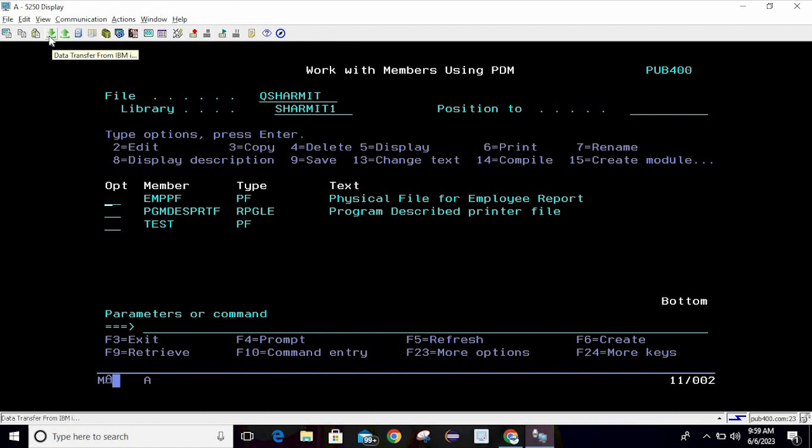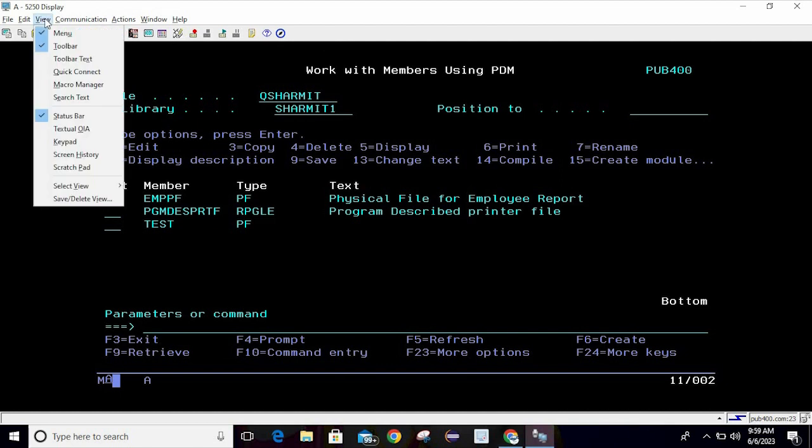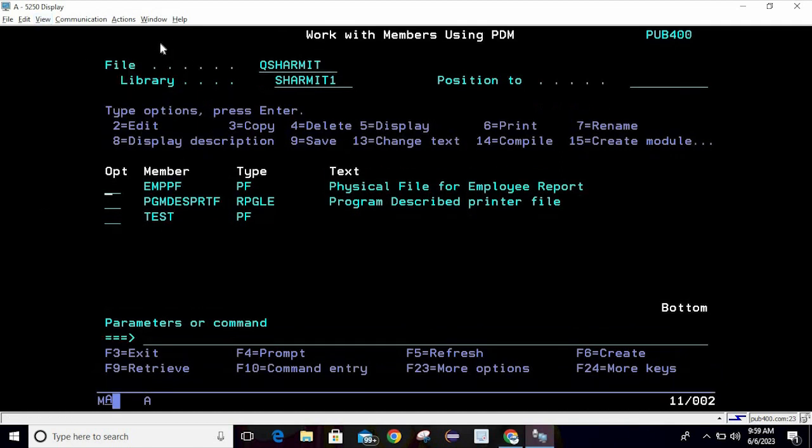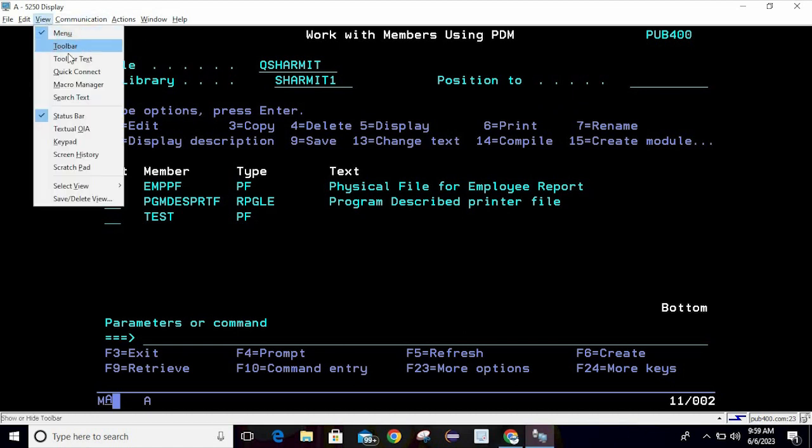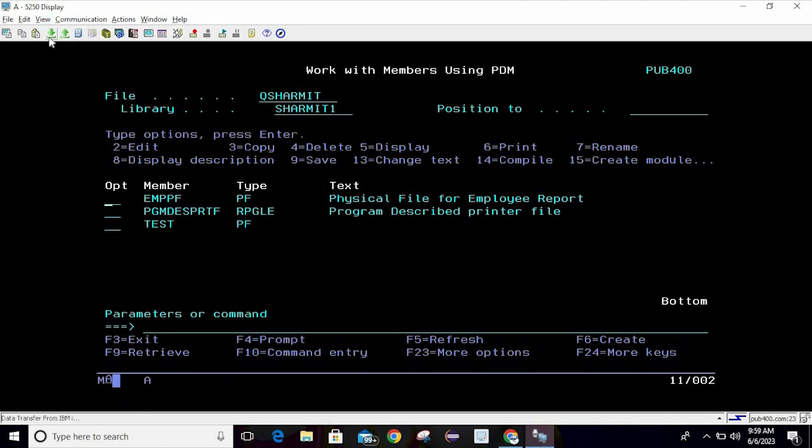You can see this download button, right? If you are not able to see this toolbar, then make sure that in the view section this is selected. If it is not selected, then it won't appear to you. But if you select this toolbar option, then you can see this icon. Maybe there is a different sequence in your system, but you can look for this option where it shows data transfer from IBM i. So we are going to use this option.